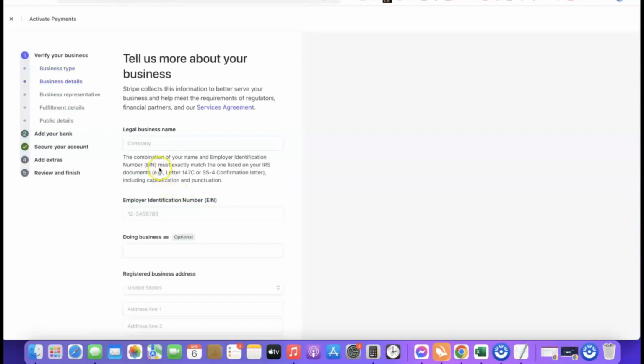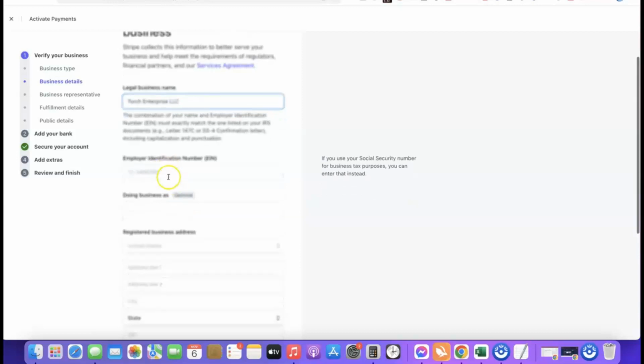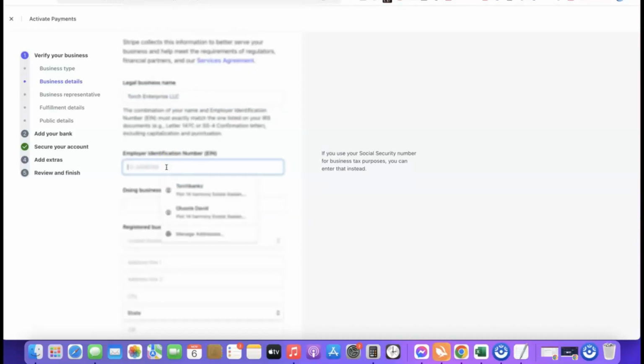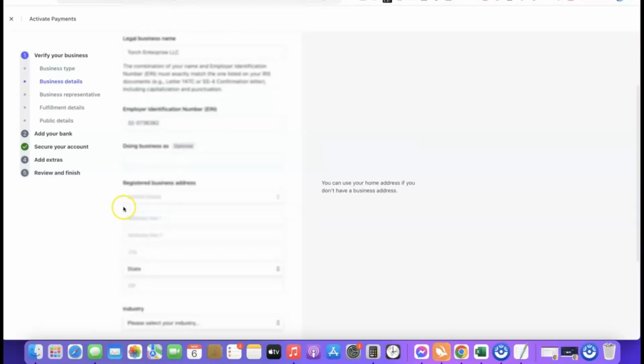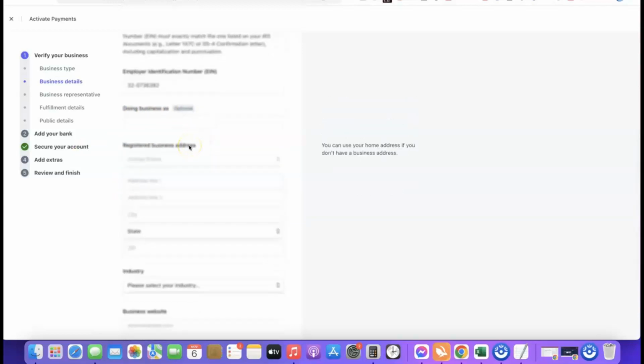The next thing we want to do here is to enter the name of the business we registered in the US, which is the legal business name. I'm quickly going to enter my business name here. Once I've entered my business name, the next thing I'm going to do is scroll down, then enter my EIN. This is where you're going to enter your EIN. All right, I'm quickly going to enter my EIN here. Once you enter your EIN, scroll down. You're going to see doing business as, so you can just leave this because it is optional. Scroll down, then enter your business address. I've just entered my business address.